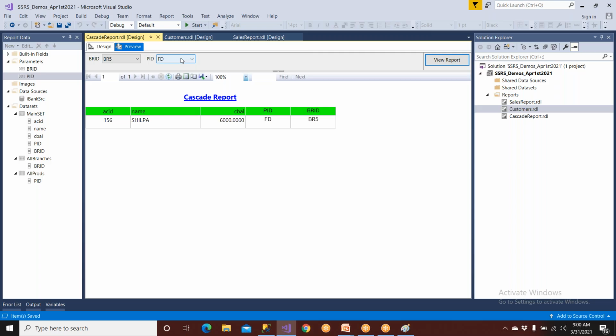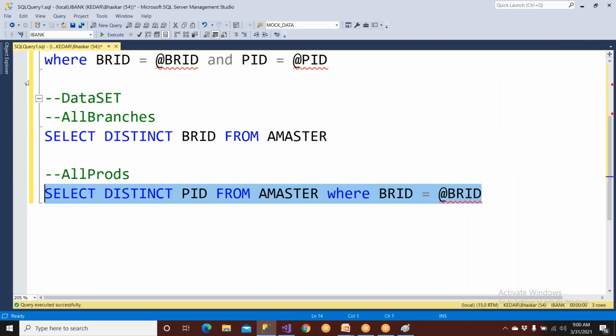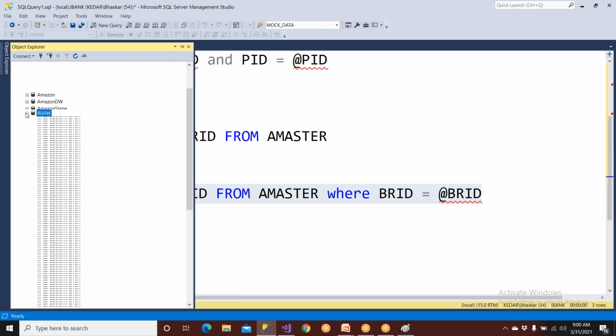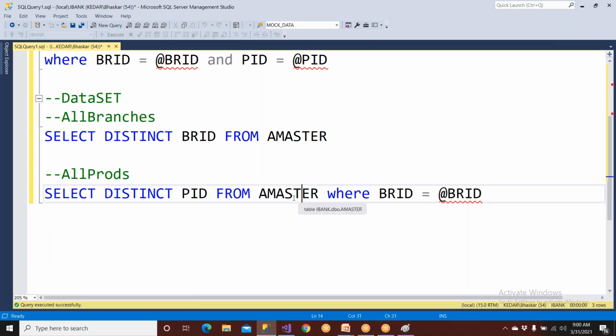Am I clear? So it's very, very interesting, very, very simple. Creating reports is not at all complex if you know queries. The queries you may be writing in a normal database like iBank, you may be writing the same queries in your AdventureWorks data warehousing. Data warehousing is also one more database only, right? So the same queries you can also write there. If it is a normal database or a data warehousing database, we write the same queries here and there.